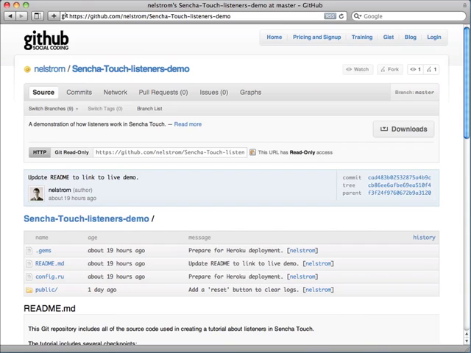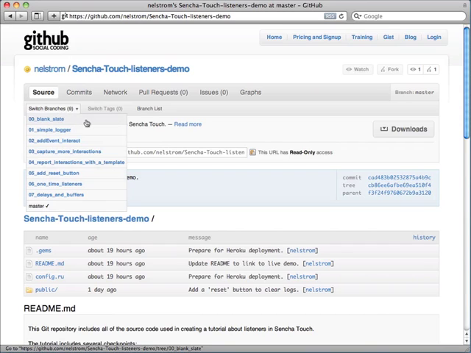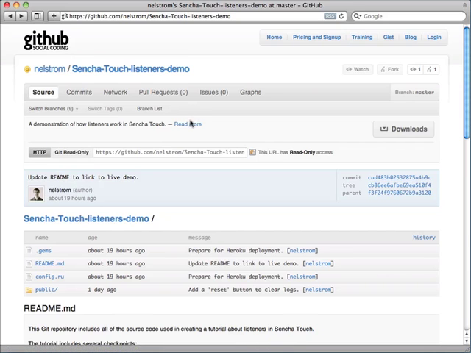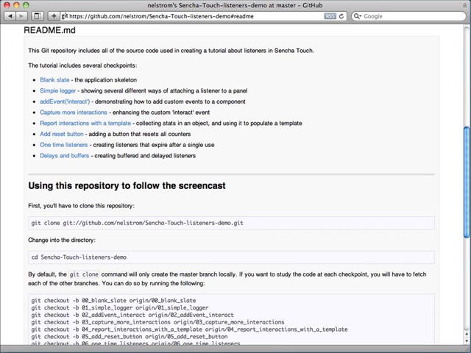The code used in this demonstration can be found on GitHub. I've created a separate branch for every checkpoint, so each time you see a card like this one, it means that you can check out a snapshot of the code in its current state at that point in the screencast. You can find instructions on how to view these snapshots in the repository's README file.